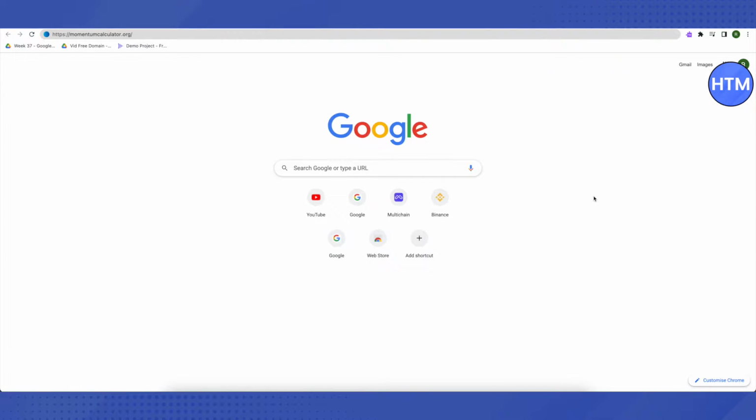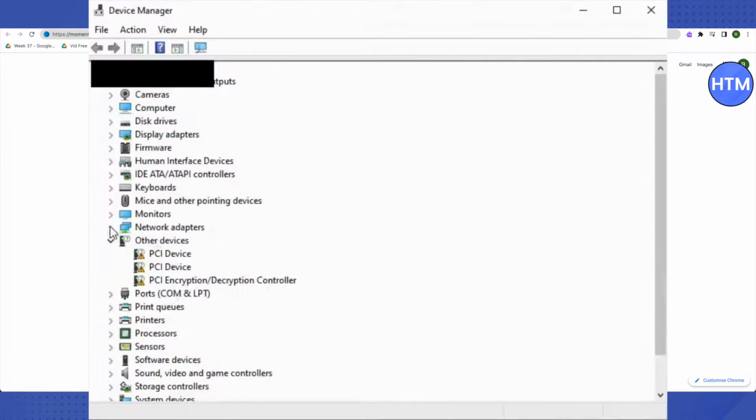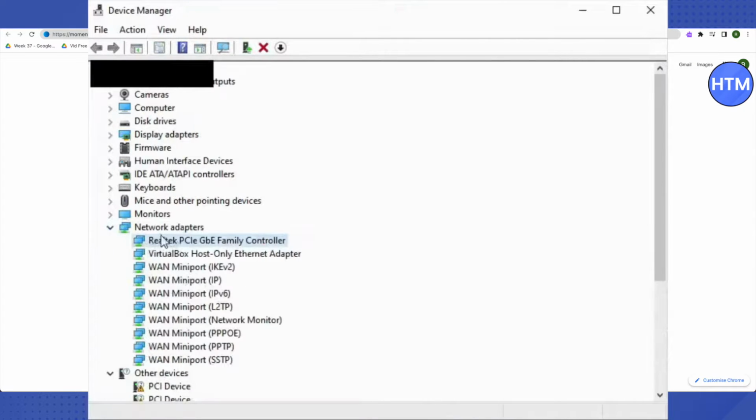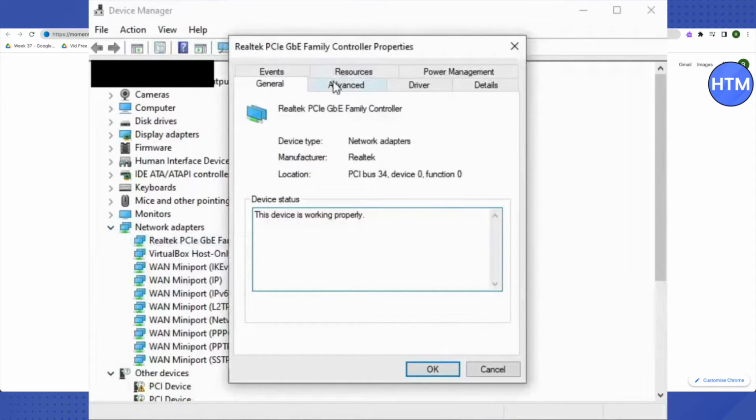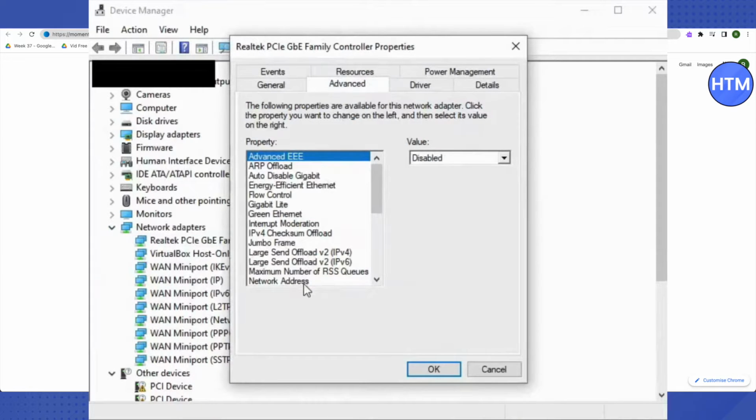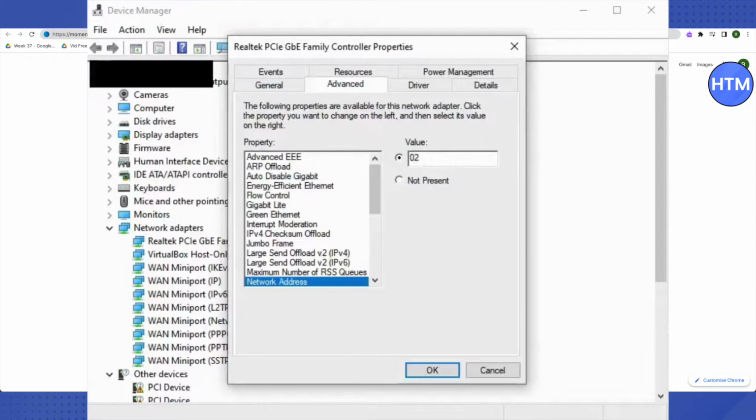So for that, open up your device manager and after that select the option of network adapters, and under this option you will be able to find your Ethernet or Wi-Fi card. All you have to do is just double click on it and you will be headed to an advanced tab, and in the advanced tab you have to select the network address. And under the network address, you have to click on the choose value option.